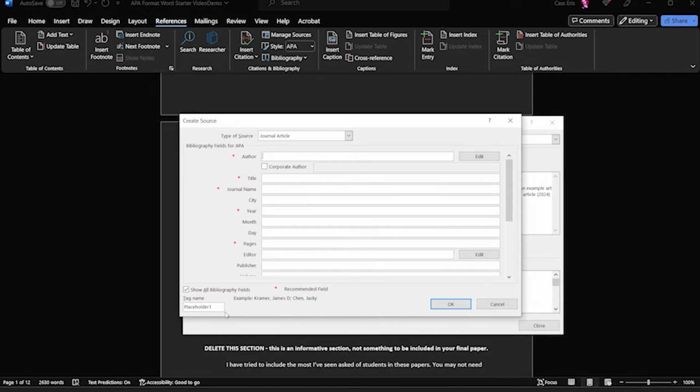Down here, we have the tag, and that's the little name it has to be saved as. The general convention that I've adopted for this is the first author's last name and the year. And that also helps you learn the papers pretty well.